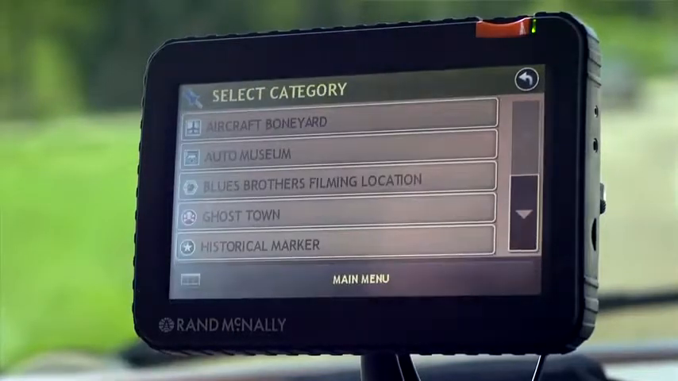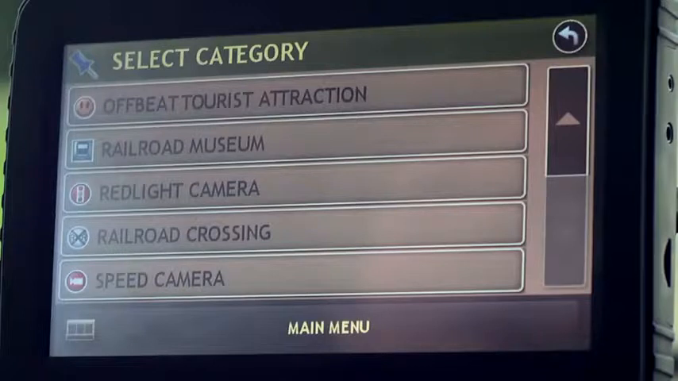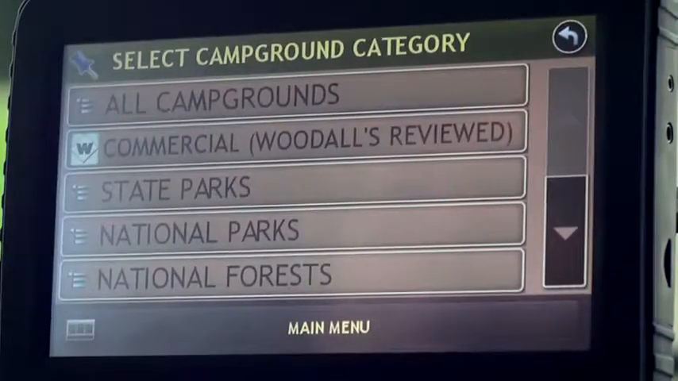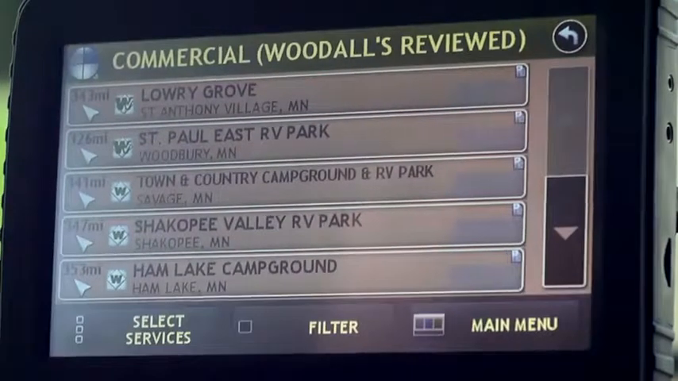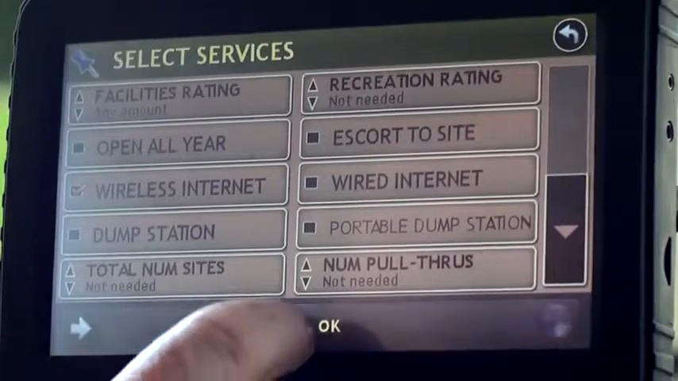You can even select custom points of interest that you've loaded yourself from places like websites that specialize in that. So that's where you can get red light cameras and speed cameras and add those. So what we want to do is select Woodall's rated campgrounds. We want to find a place to stay tonight. In this case, wireless internet is an important thing to us, so we want to see a list of campgrounds that are available around St. Paul that have wireless internet. I hit the OK button, back comes the list.